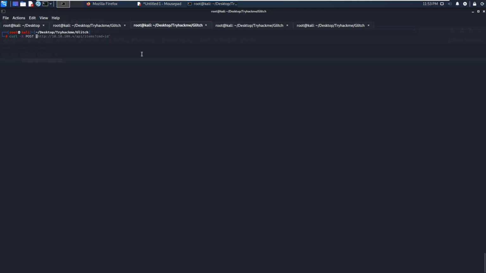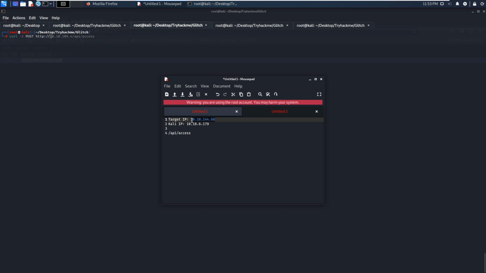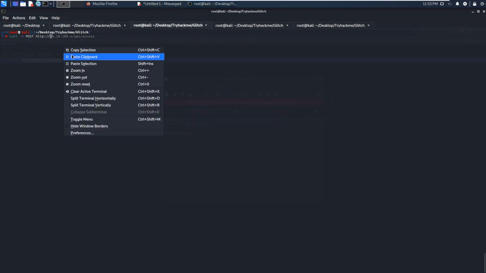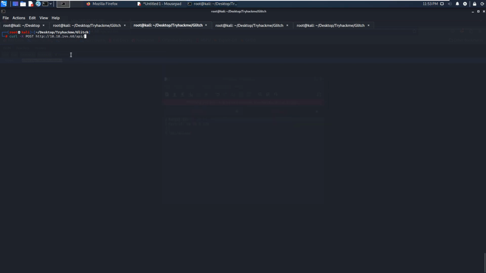If you don't know about it, you can use the -h option to display the usage or instruction of this command, curl. And we can put the IP address of the target, and then api/access. Press enter. Yeah, cannot POST. So in other words, this endpoint doesn't allow the POST method.